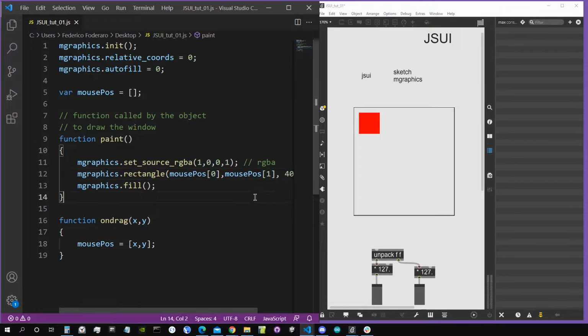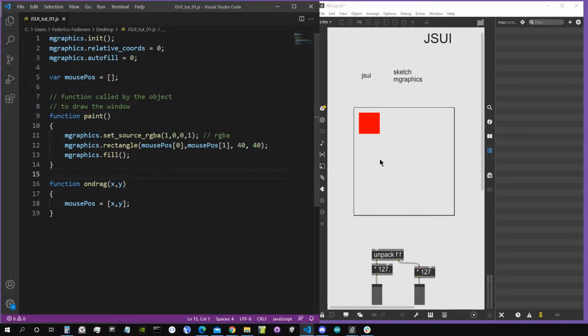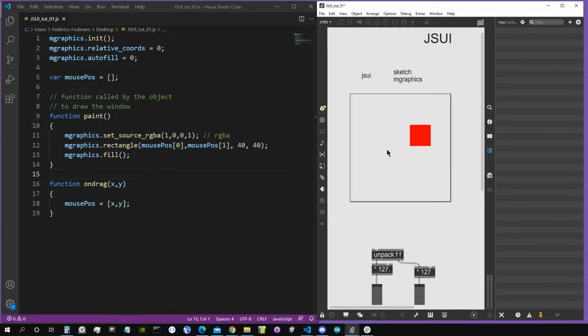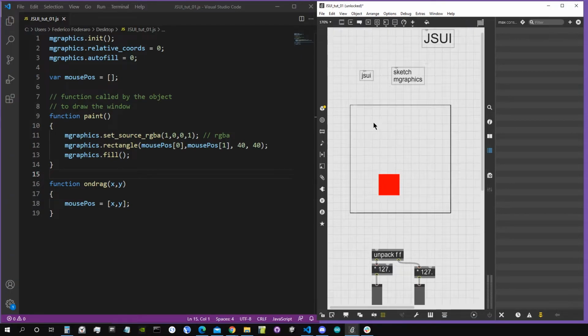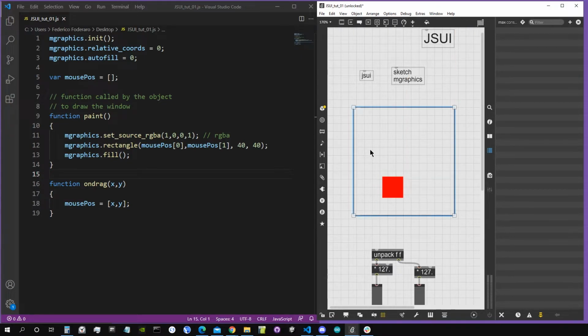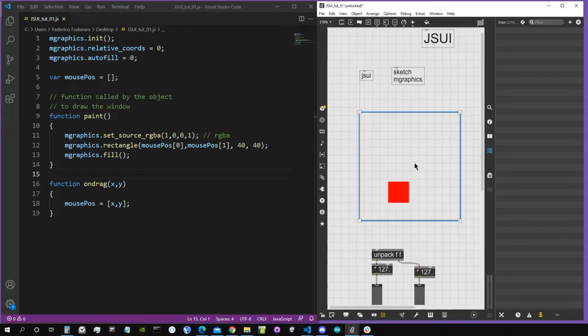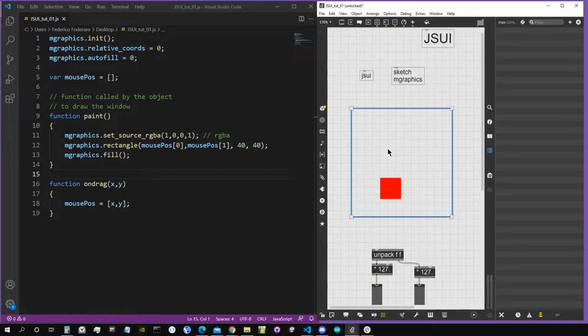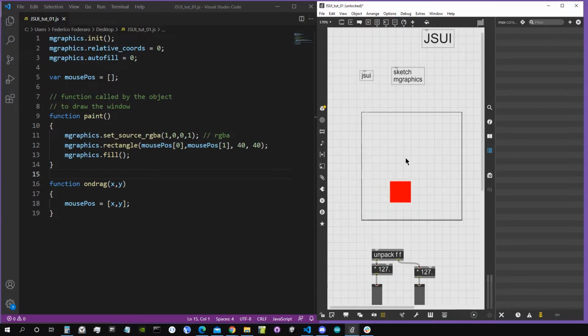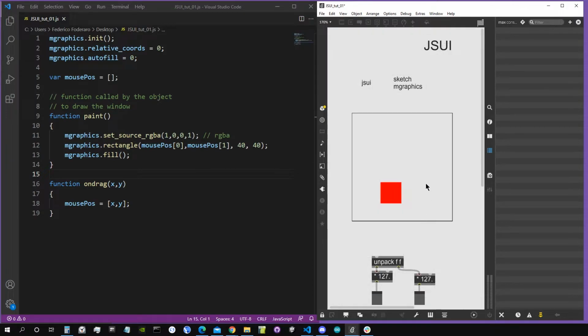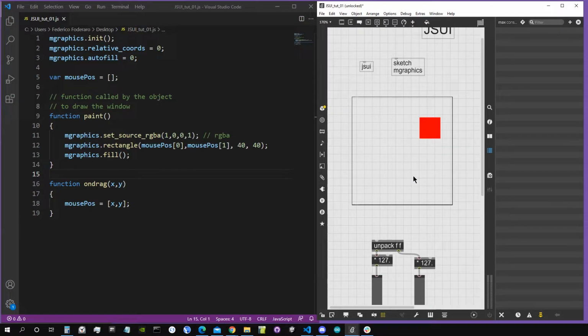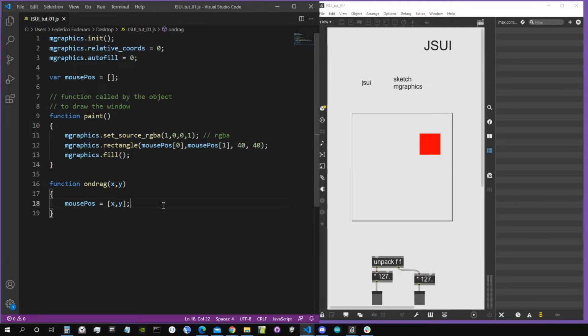Good. So let me make this slightly smaller. Now if I save and I go here, it should actually work, but as you can see, it's not working. It's only changing the position of the square when I move the JSUI object around. That's because the paint function only gets called when the object thinks it has to redraw itself. So for example, when it's moved or when we scroll the window, the object will redraw. But that's not what we want. We want this function to get called every time we drag with the mouse and get some new values.